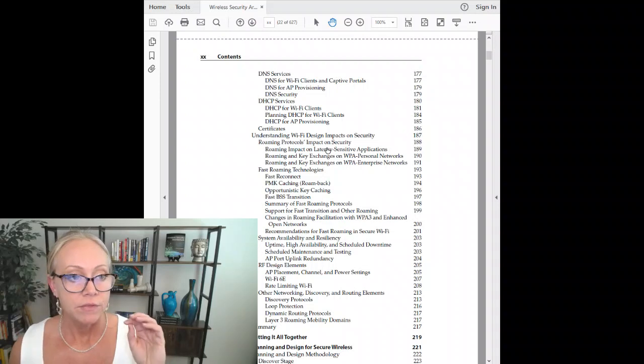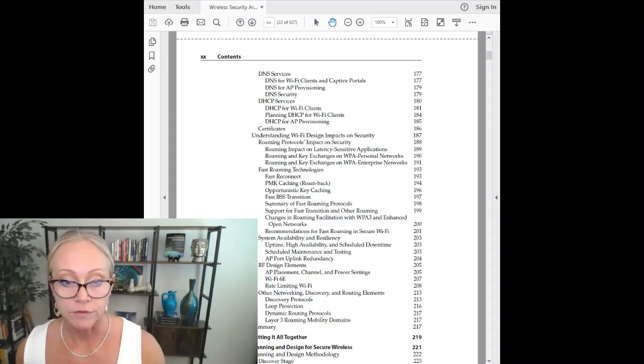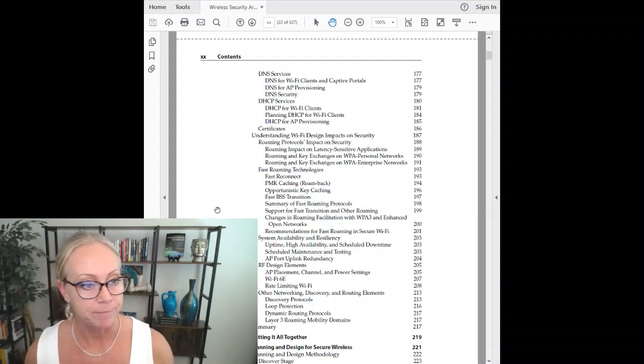So this whole section here, starting where we're talking about understanding Wi-Fi design impacts on security, this is all very important. I hope everybody kind of peeks at that.